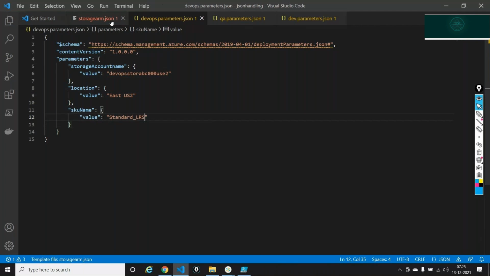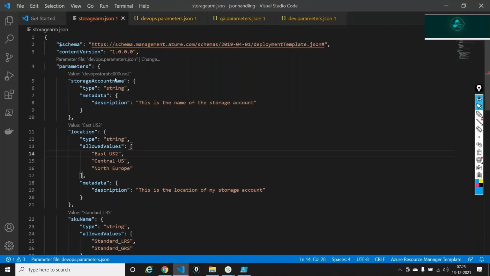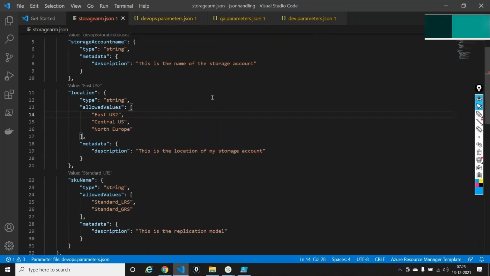Save it out. Now, if you look at this, all the values are now getting changed. It's saying, okay, fine, I'm taking the DevOps values out here, and so on.